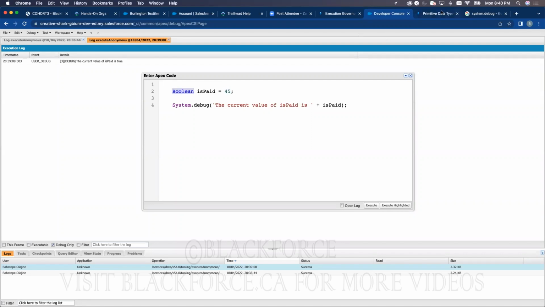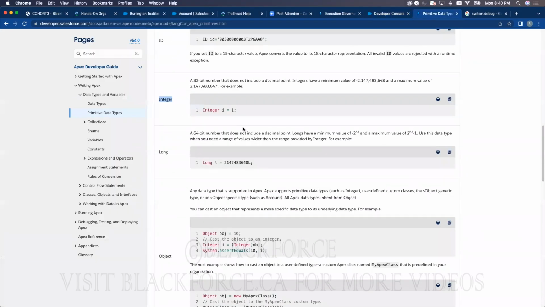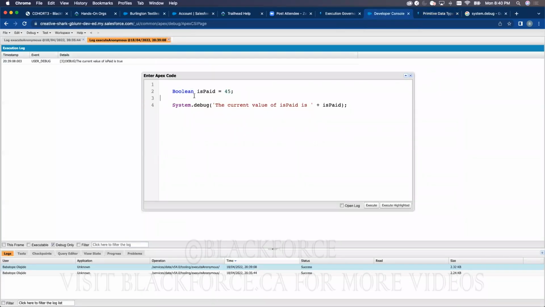And this takes us to the next one, which is integer. So what is an integer? An integer is just numbers. Integer is just 32-bit numbers without a decimal point. Anytime you want to declare a variable without a decimal point, you use integer. So how do you declare an integer? The same way we declare a variable: Integer classSize equals 5.